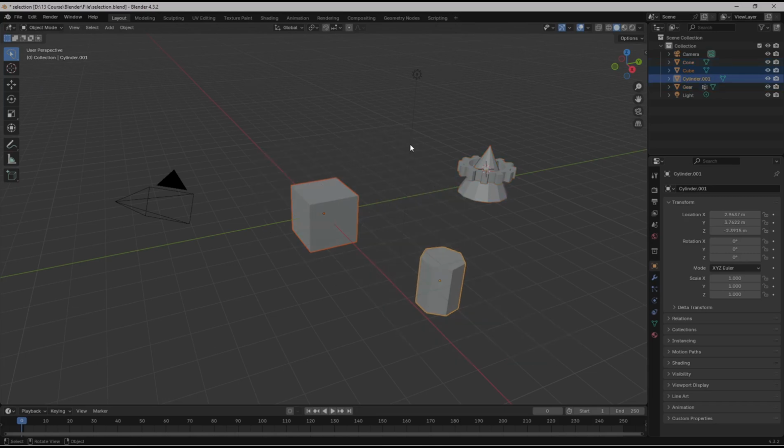The other option, you can also use the Scene Collection to select the objects. You can go to the right bar and you can see we have the collection. The first object is Scan, second Cube, third Cylinder, and then the fourth Gear. If you want to select multiple, you can press the Control button, hold, and then select these objects.